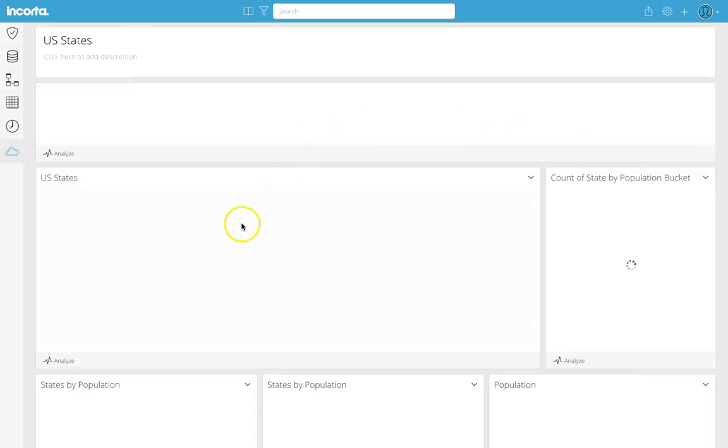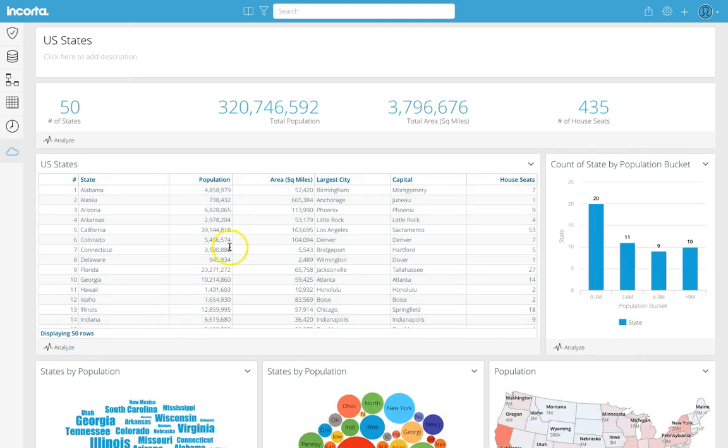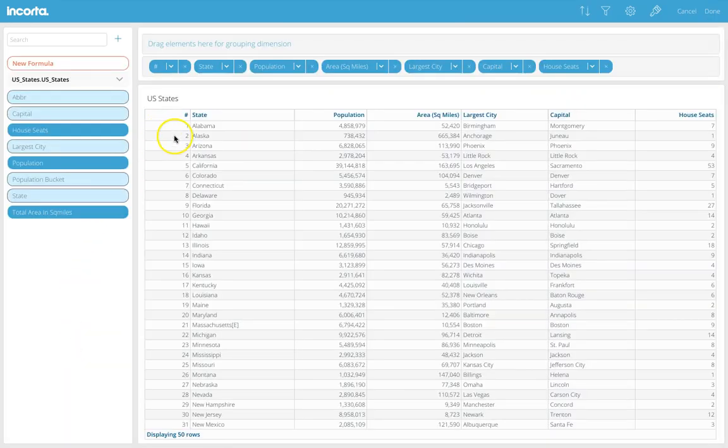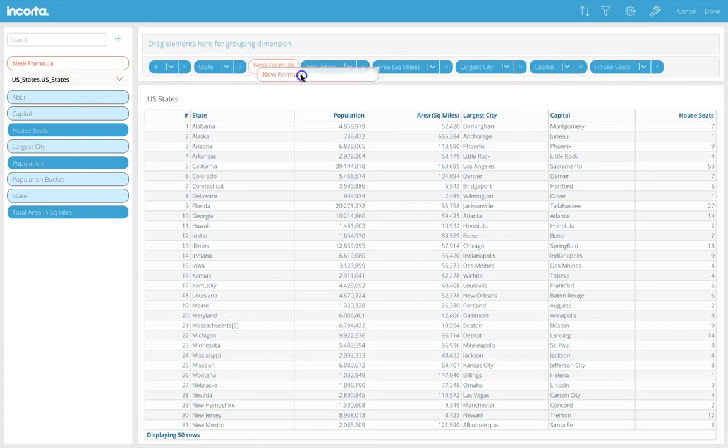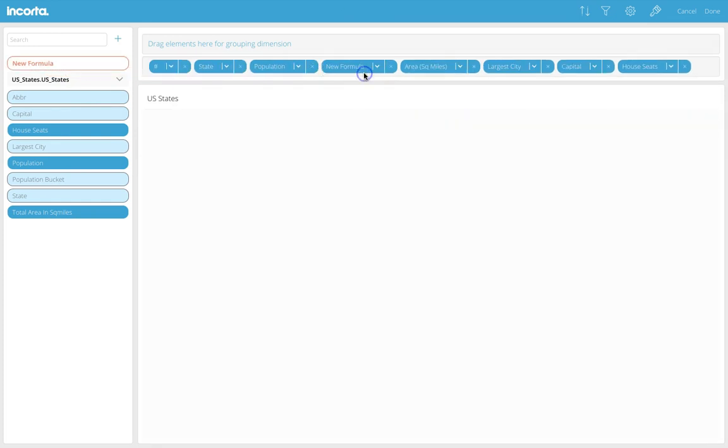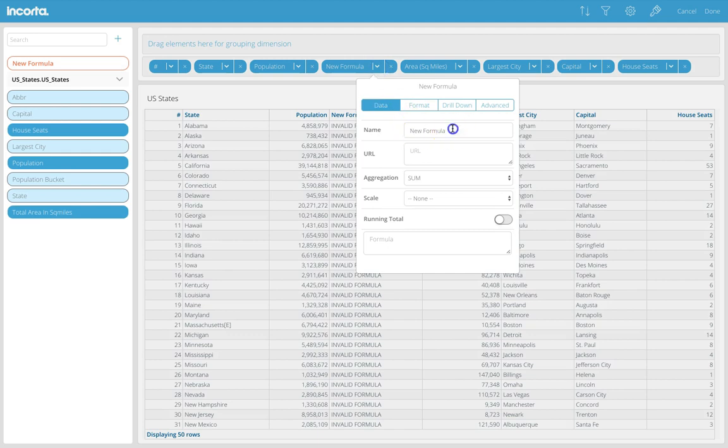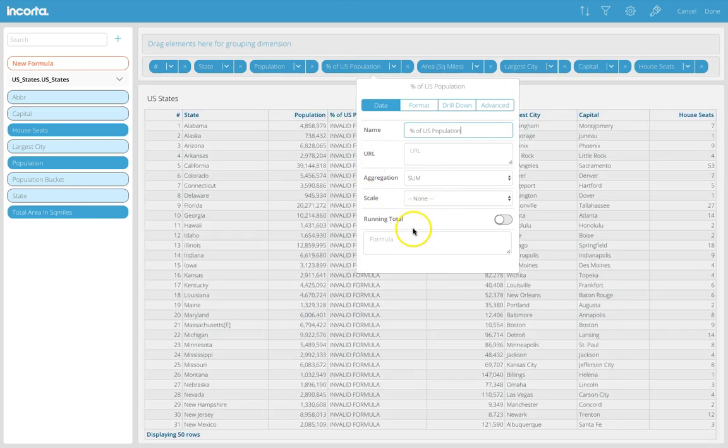So we'll go back to the dashboard, open up US states, and create a new column utilizing that session variable. In this example, we'll see why it's so powerful and useful. We'll click on Analyze, and add a new formula so that a new column is also added. We'll open that up, and change the formula name to percent of US population, because that is what each entry in the column will represent for the state.